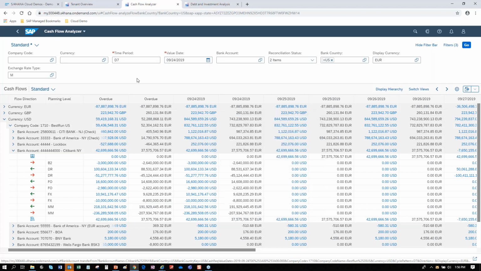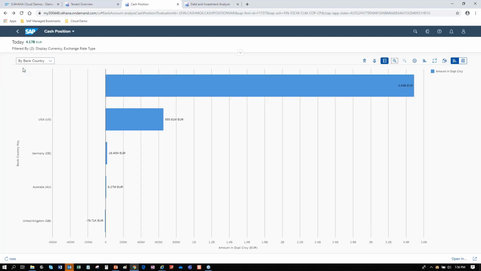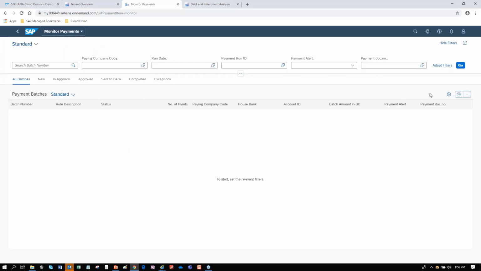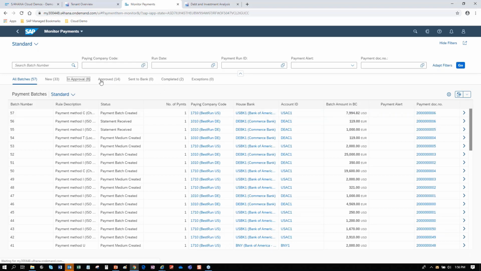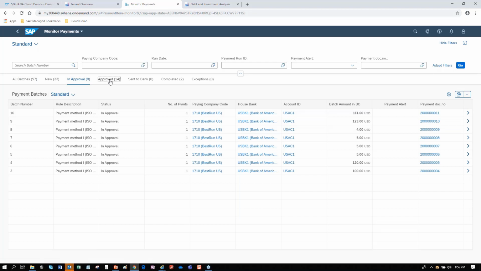It's quite powerful for companies that deal in multiple currencies because it connects your cash management activities with your FX, financial transaction management activities. You can monitor the payments. This is quite critical. So once you have either initiated payment or you are settling a trade, you can always monitor the payments as it goes through different stages: new, in approval, approved, sent to bank, completed, and exceptions if there are any failures, and so on. And it just keeps catching these transactions based on their processing status and reports it in here.